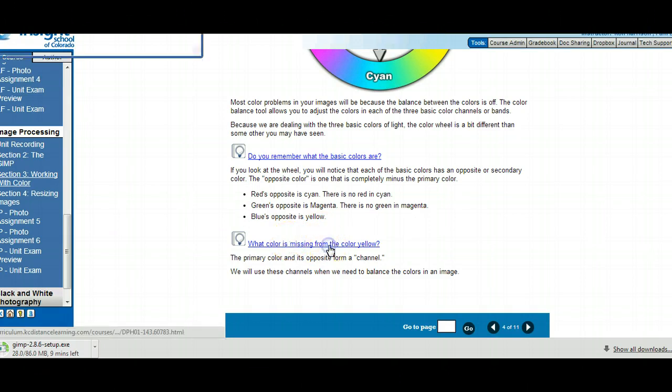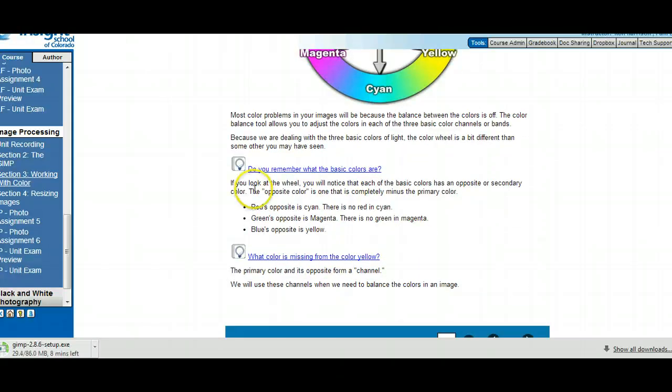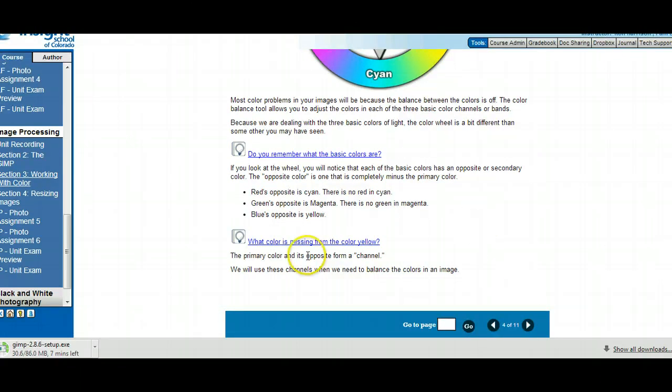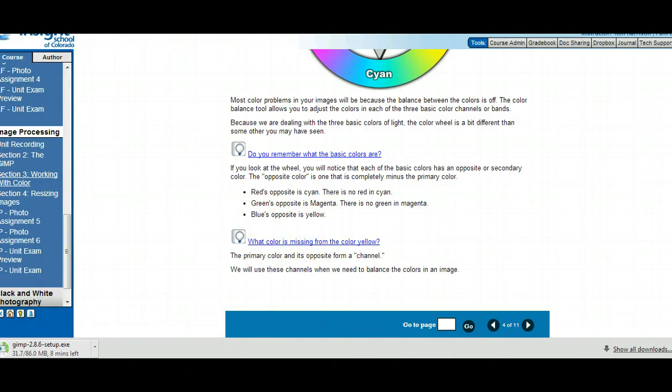What color is missing from the color wheel? Blue is missing from the color wheel. I'm not sure what that means. I see blue right there. Oh, what color is missing from the color yellow? Okay, so blue is missing from the color yellow.